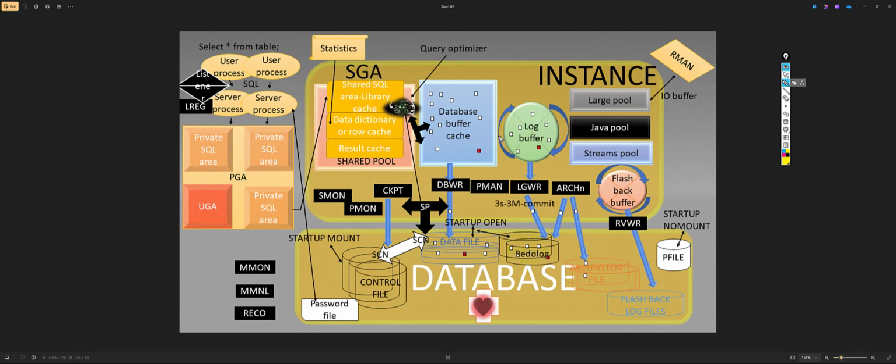So Oracle database consists of two different parts. One is the instance, the other one is the database. The instance is a combination of memory and a set of background processes, and the database contains a set of files.